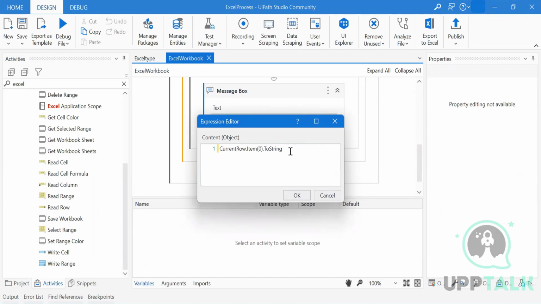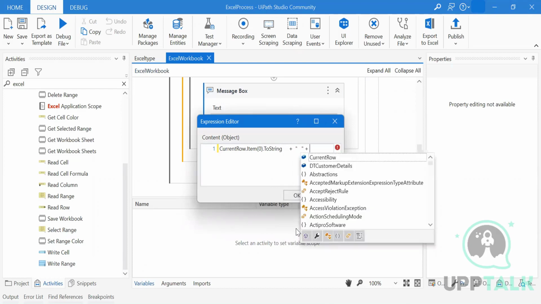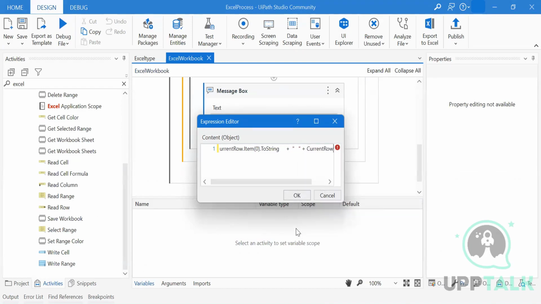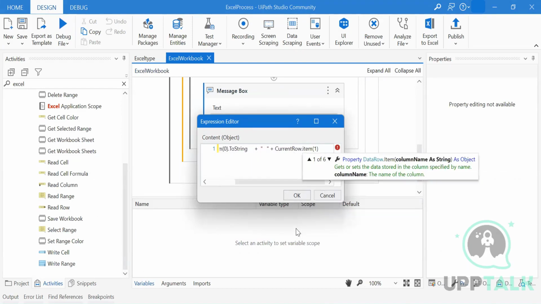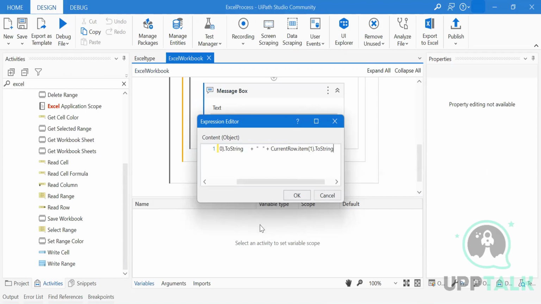Okay, it is taking a plus sign. I'm just giving a space. Plus current row dot item of 1 dot to string. What am I printing, actually? Which columns am I printing? First and second, from the second row. First, but I'm giving some space here because I want it. So what is this plus sign? This is the concatenation symbol. Plus sign is concatenation.